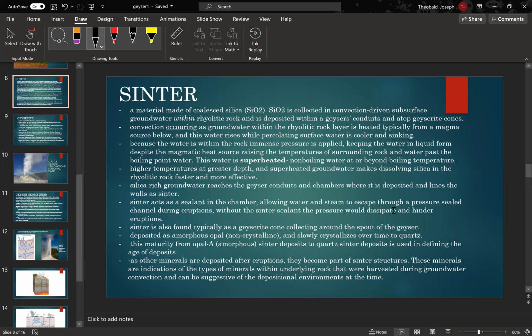The sinter can also be found as a geyserite cone collecting around the spout of a geyser. We'll see a picture of a good example of that. And it's deposited as amorphous opal, so it's non-crystalline. And then it slowly crystallizes over time into quartz. So this is kind of an interesting and unique characteristic of this stuff called sinter, and it's only found near hydrothermal features. So geysers are kind of the only areas where you find this amorphous opal maturing into quartz.